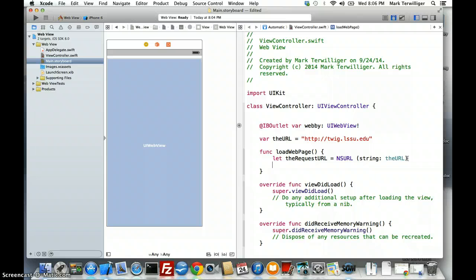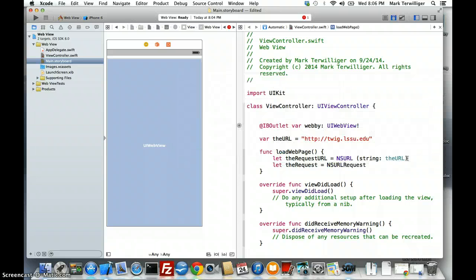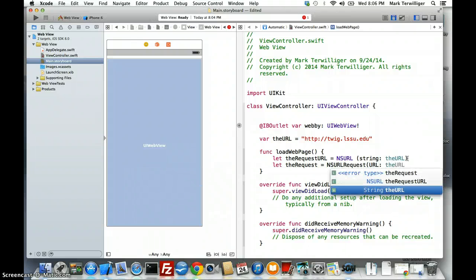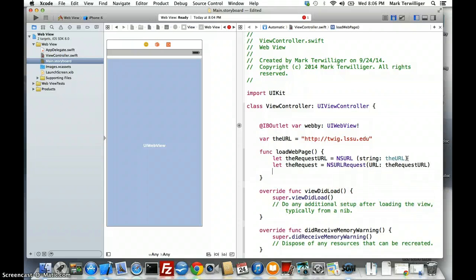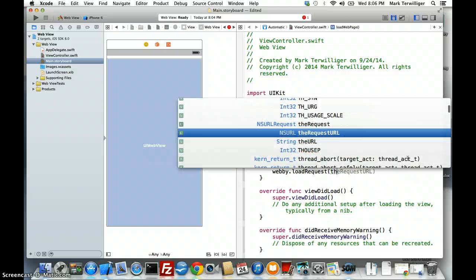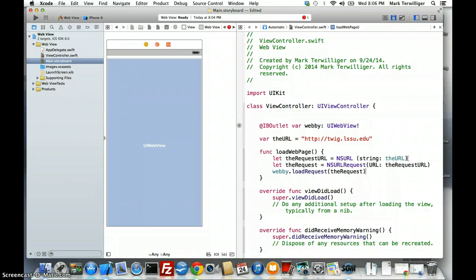So what we need to do is create a request. So let's create the request. That's going to be equal to an NS URL request. This is a URL, and we're just going to take that URL from the previous line, the request URL. Lastly, we're going to take our Webby and load the request that we just made in the previous line. So that's it for our code for our function.